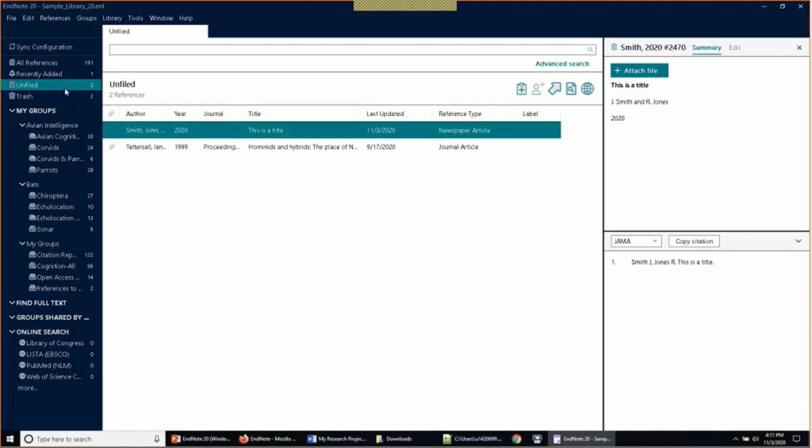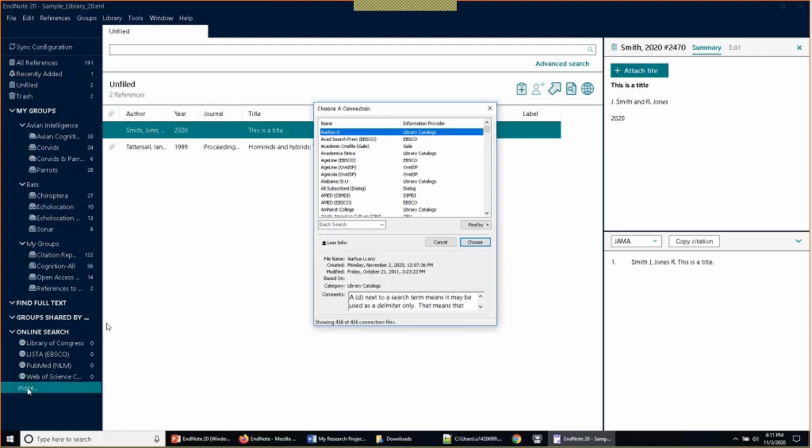So we see at the bottom of my groups panel here, I've got a section called Online Search. These are connection files that have been marked as favorites by default here. If I wanted to establish a connection, I could click on any one of these favorited connection files, and that would initiate the remote search of the database. If I wanted to look at my complete list of connection files, I can click on More here, where again, I've got several hundred connection files that get installed with EndNote by default.